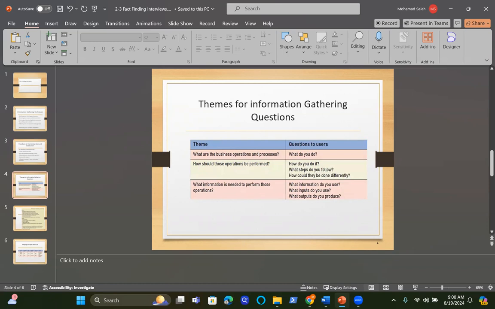With theme number two, ask the user, what is the best way to perform these processes? What are the steps you follow to do these tasks? This question ensures that you dig deep into the understanding of the business operation and that you are thinking about the best solution. With theme number three, what information is needed to perform the business processes? What data do you enter and what information is returned? This question ensures that the system will have a comprehensive and complete database for the information system.